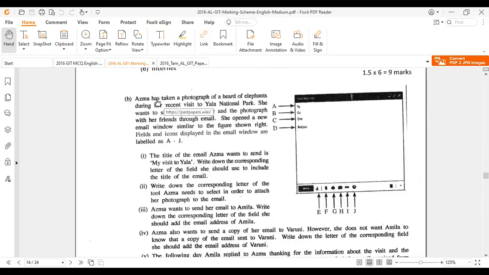Asma has taken a photograph of an elephant during her recent visit to Yala National Park. She wants to share her experience and the photograph with her friends through email. She opened a new email window, similar to the figure, so the fields and icons are displayed. The email window is labeled.